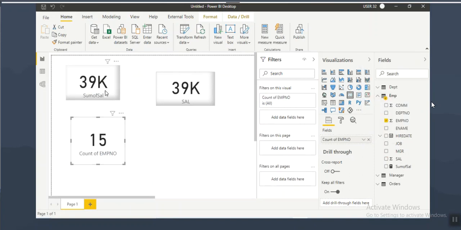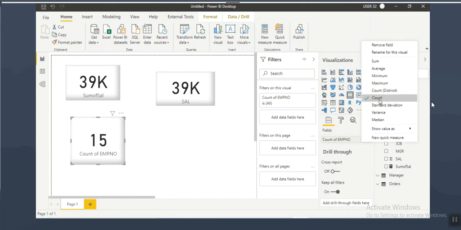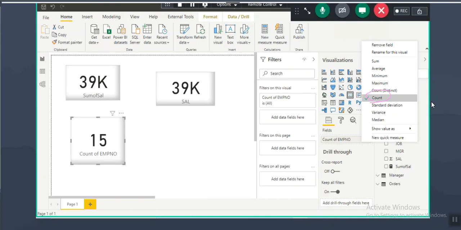Go and change the aggregation to count. How many employees we have? 15 employees we have. So without writing the formula, with this you are getting a value for a group of rows, one value. We call it an implicit measure.